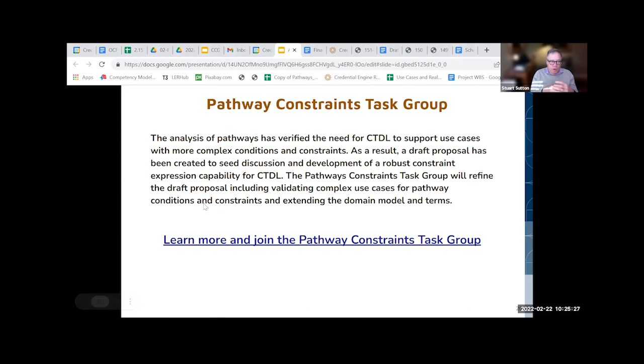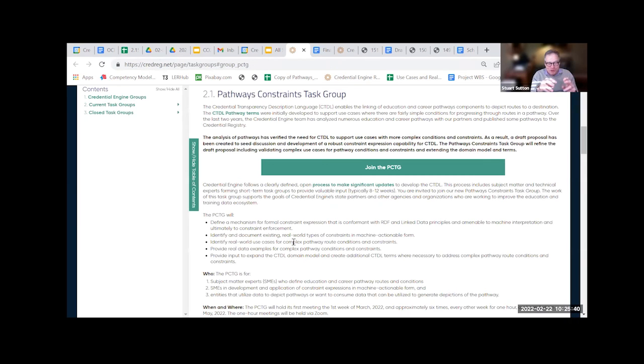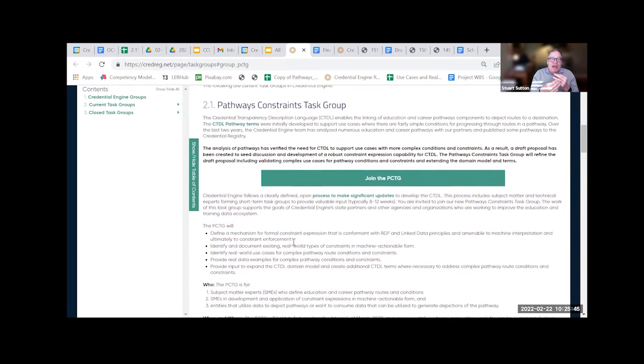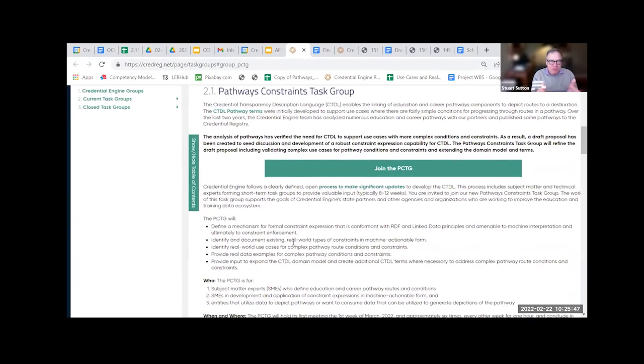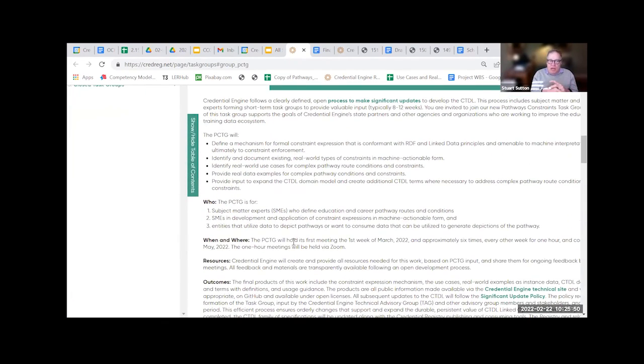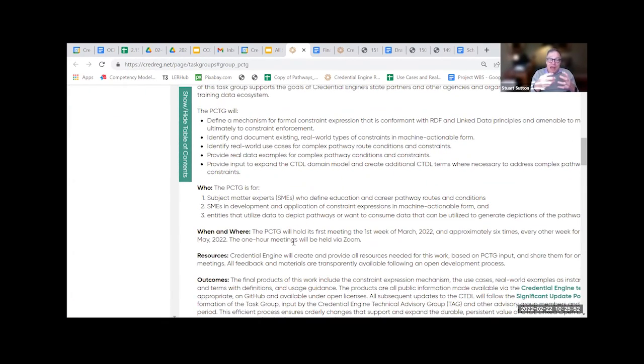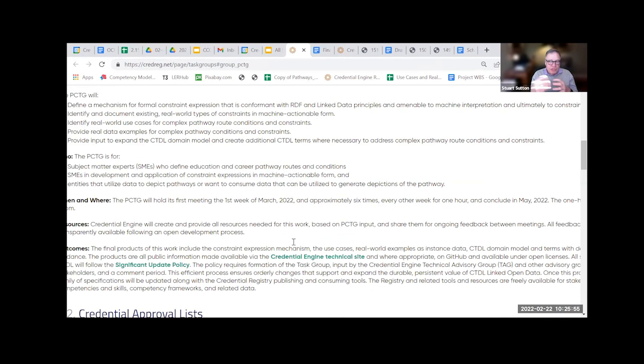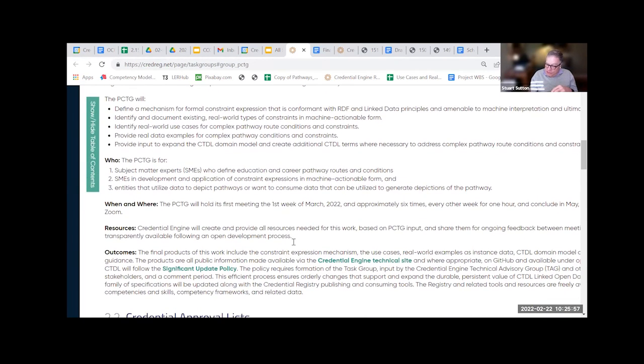We're going to be looking for subject matter experts in two areas, plus anybody who's interested in joining, even though you may not consider yourself an SME of some sort. But we want subject matter experts that create, make available, and use pathways that have these kinds of constraints attached to them. The one that I just gave, the credit value of the courses has to be equal to or greater than 3.